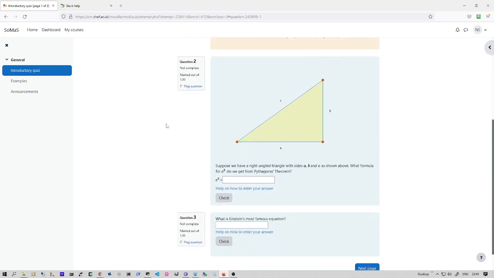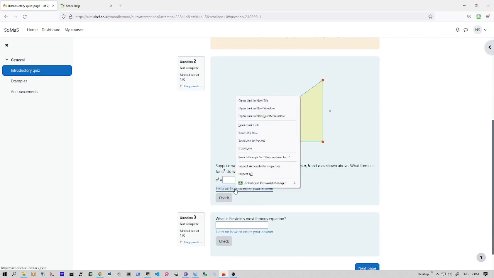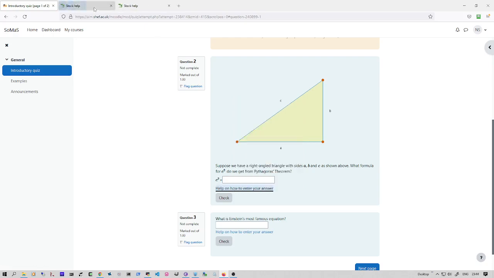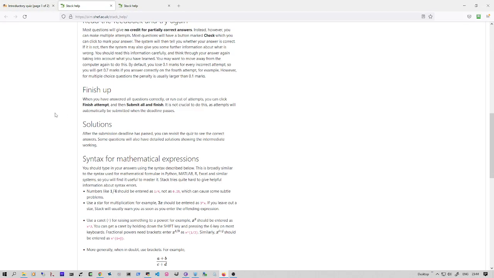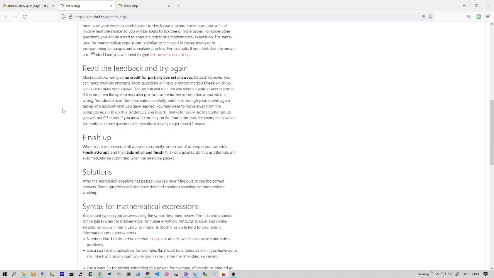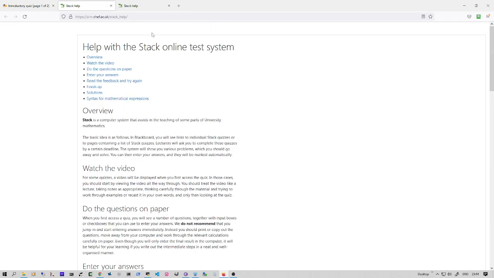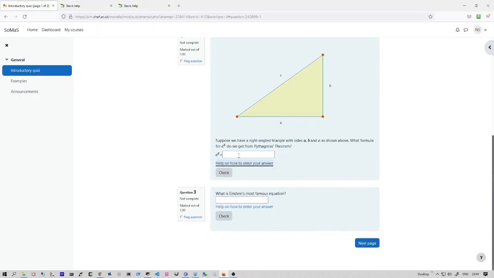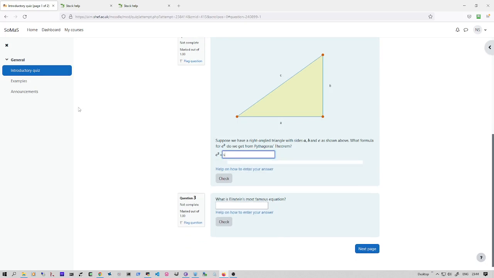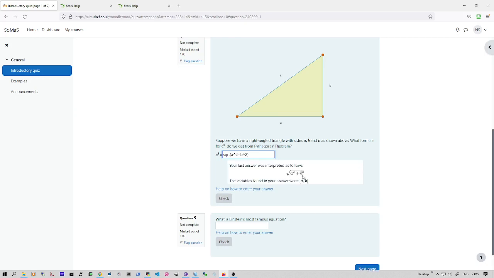Question 2. I'm looking for a statement of Pythagoras' theorem. Notice this has a standard link that we've attached here, how to enter your answers. Let's just have a look at that. We won't go through it in detail, but there's a couple of pages of stuff about the syntax for entering mathematics in Stack. Okay, so here we can enter square root of a squared plus b squared, and it's nicely formatted for us like that.